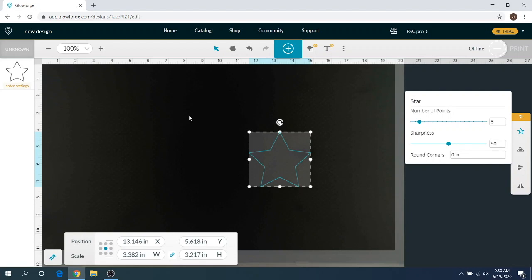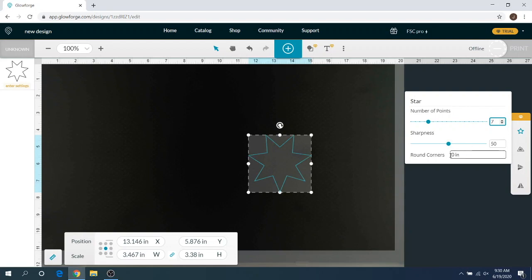As you can see, the star loaded here, and right now I have 5 points to the star, and then you can adjust your sharpness and round the corners a little bit. So this is pretty basic stuff. It's just something that I've seen that came out and I wanted to release a new video for you guys. All you've got to do is change the number of points here, so you can get a 7-point star shape.